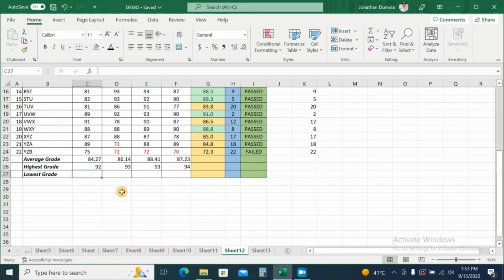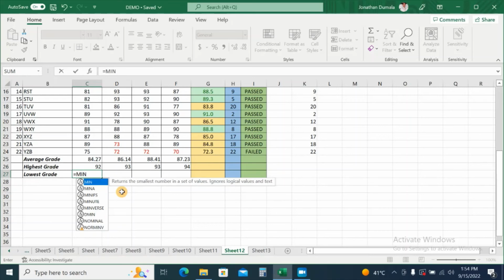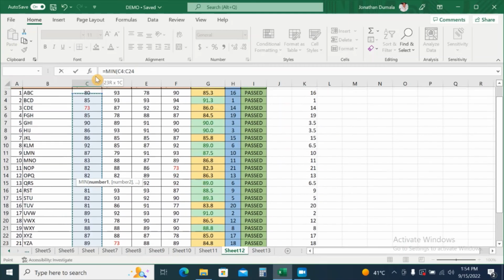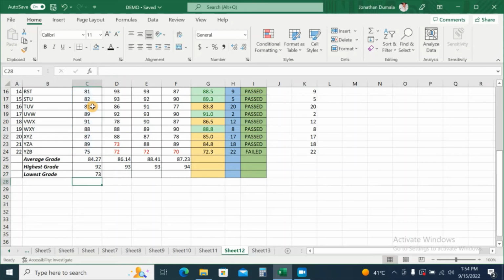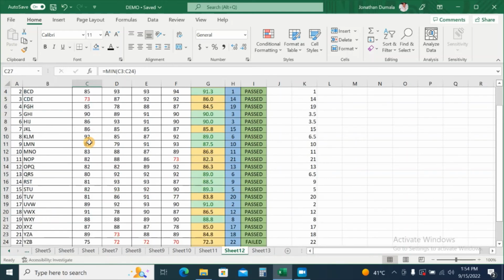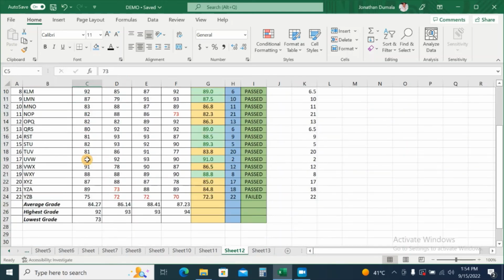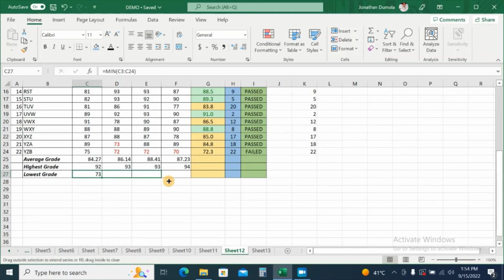Next, for the lowest grade, equals, then type minimum or min, then parentheses, then highlight this again, the grades, then parentheses again, enter. So the lowest grade in the first quarter is 73, and we can see that here in red mark. Then we'll just drag this to the right. So lowest grade for the second quarter is 72, same for the third quarter, and 70 for the fourth quarter.